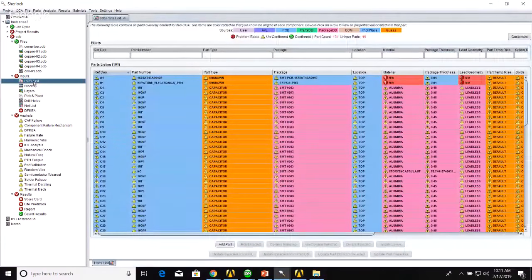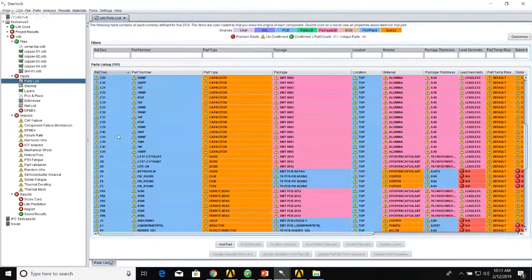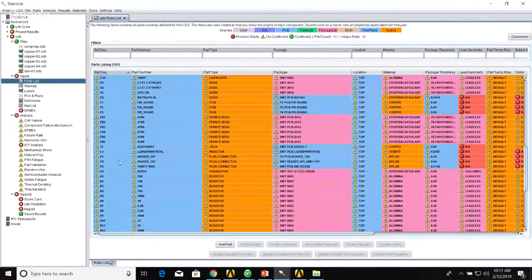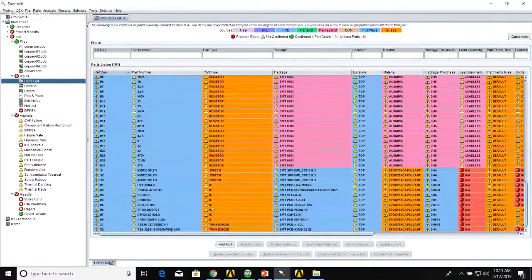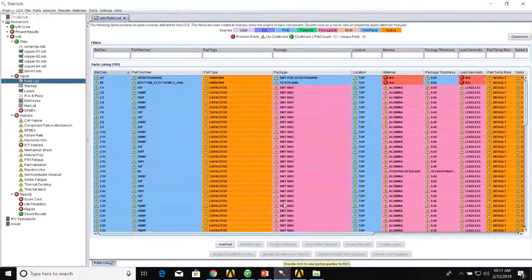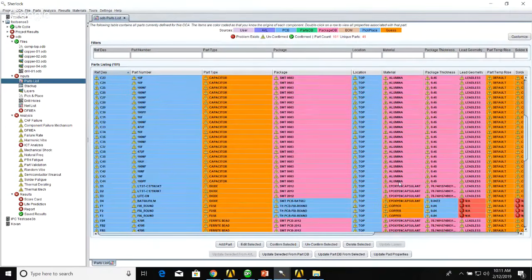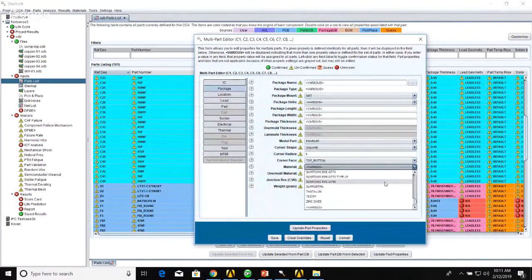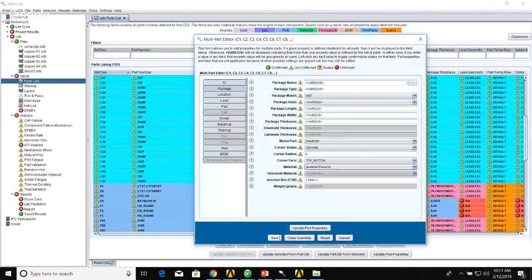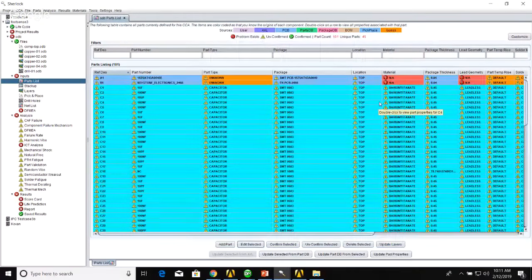Let's take a look at the part list here. So this is a list of all the components, capacitors, diodes. We have some resistors and different packages. And DfR Sherlock automatically tries to recognize what each package is and guess what the material is. For example, capacitors here by default are set as alumina. We can easily change the material property from alumina to something like barium titanate, which is a more accurate model for typically today's capacitors.